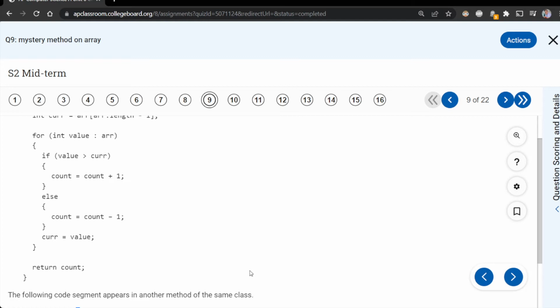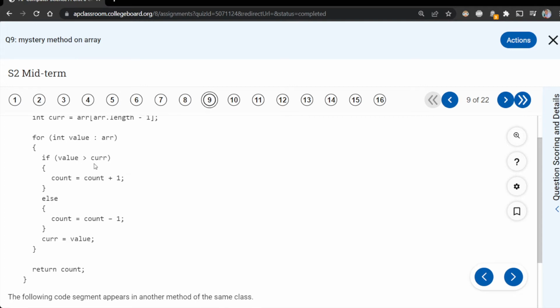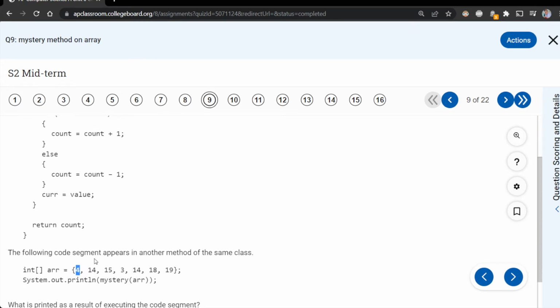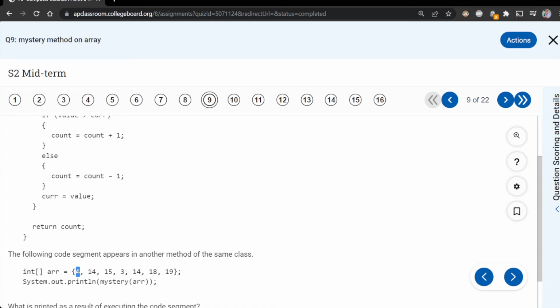In this case, it's basically saying if the value is bigger than the current value. As it updates the current value each time, we can see that we're going to be adding 1 if this value is greater than this value. So initially we minus 1, because this value isn't greater than this value. And then now this value is greater, so add 1. So now we're back to 0.